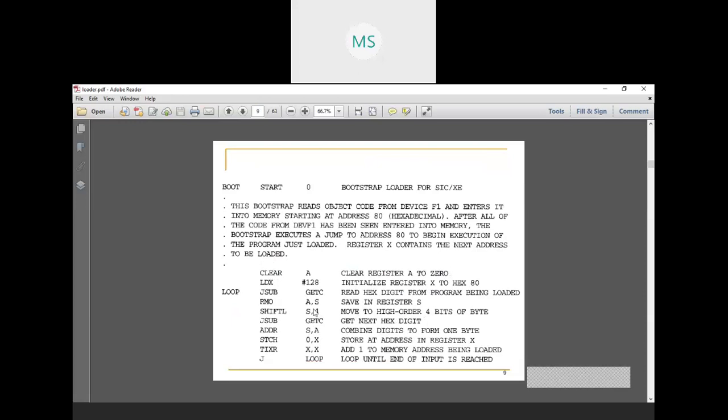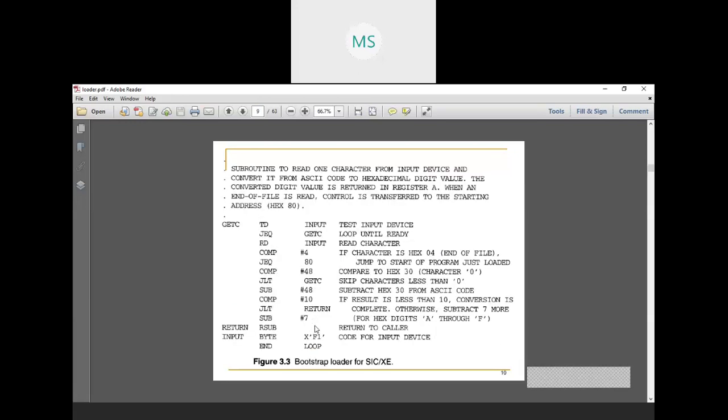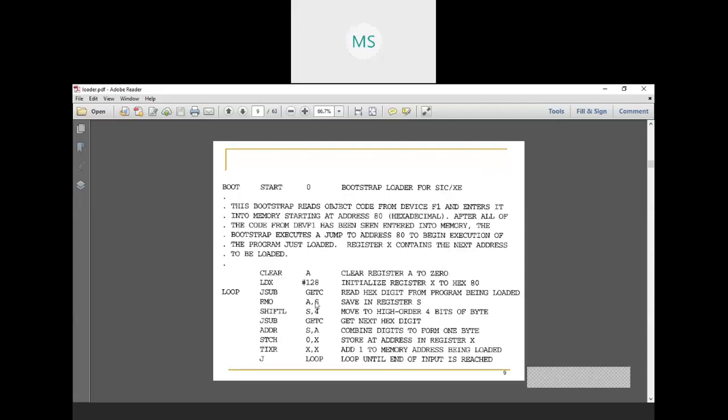Whatever the resultant A is, that will be added, shifted 4 times. After shifting, again it calls GETC. GETC comes to this part. It will read the next character from the object code. After returning, it goes to this program. Then finally it will be loaded into this program. This is happening. What will GETC do?